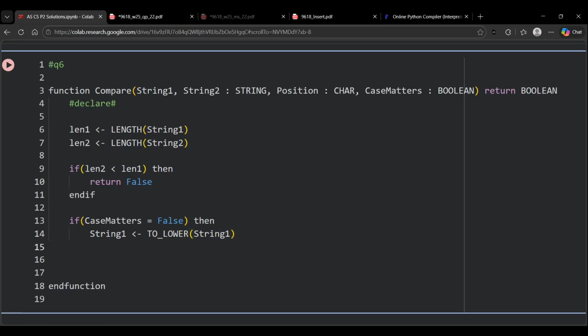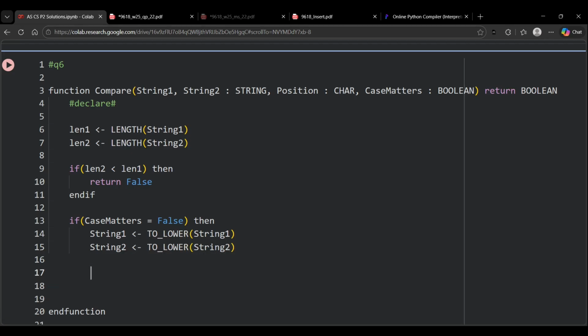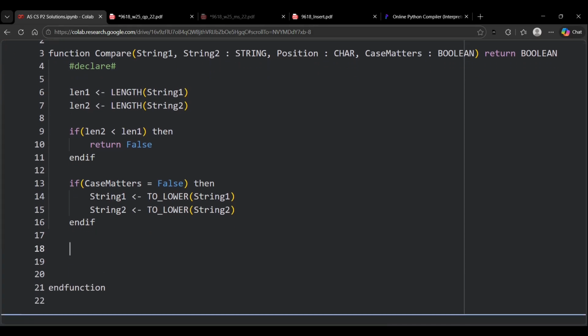Then string 2 will also be converted into lowercase and stored within string 2. If that is not the case, then we simply end if, because we'll still stick to the original strings.